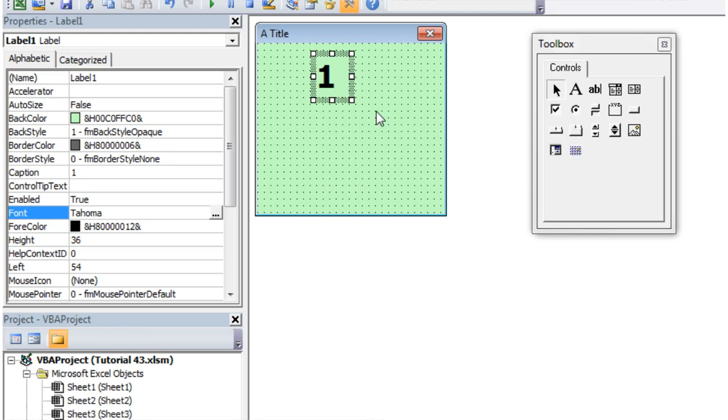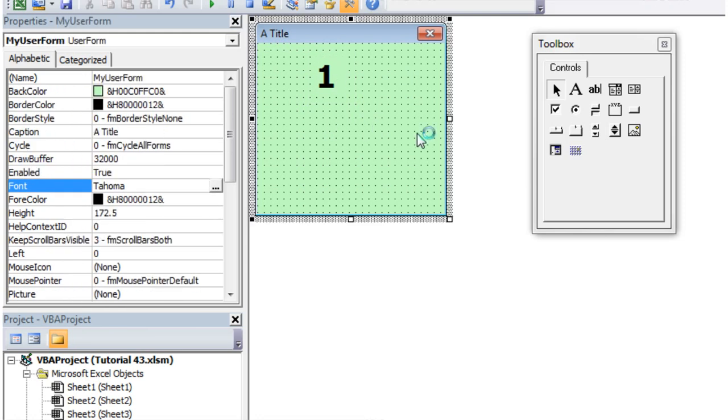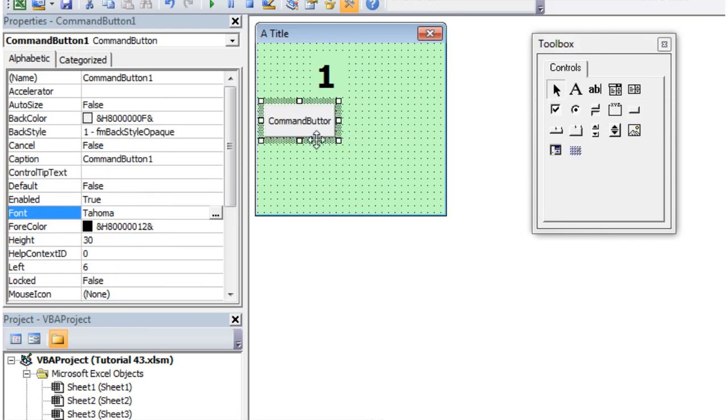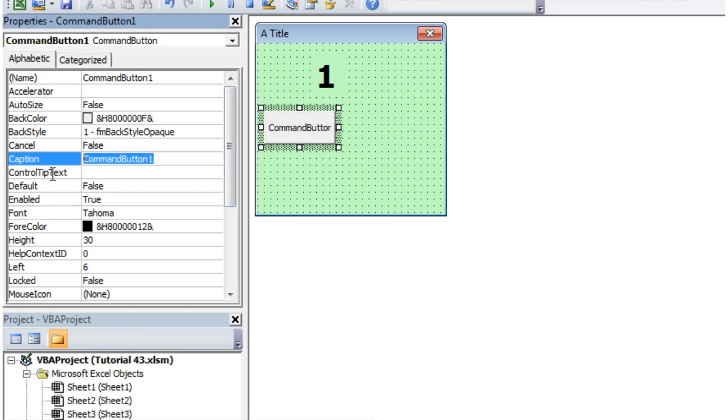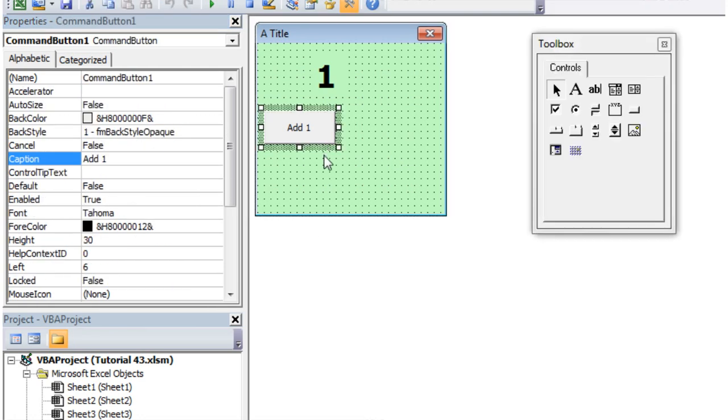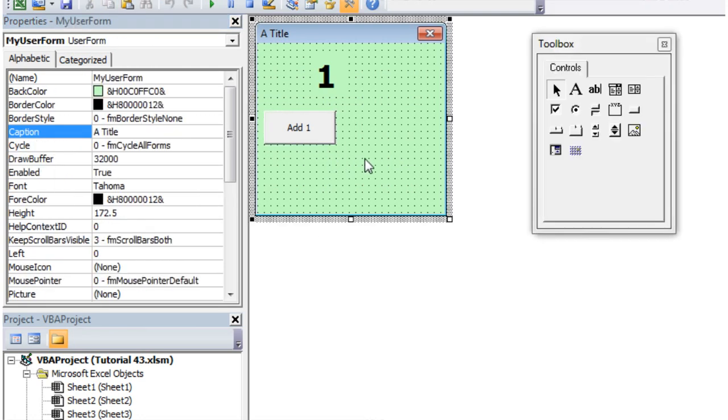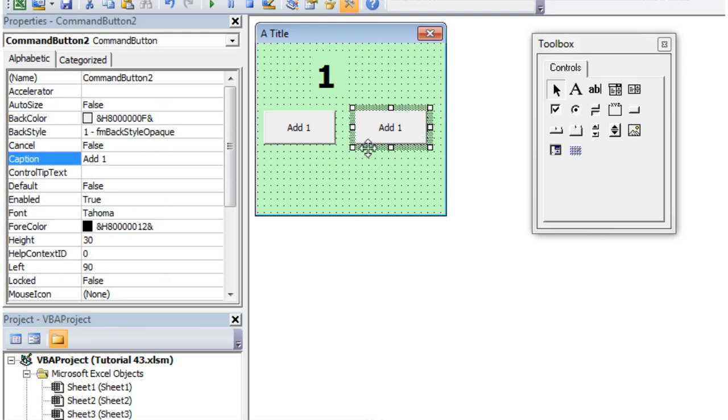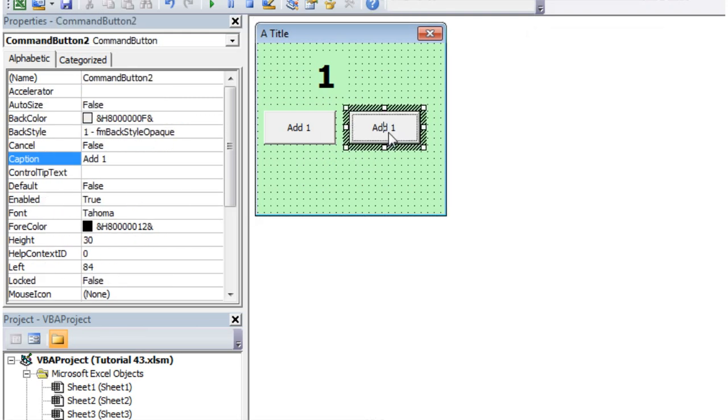And then I'm going to put in a couple of buttons that will make you do things. I'm going to add in a command button here. Click on this, click and drag where we want our command button, and then I'm going to change the caption, which changes what's written on the button. So Add 1, and then I'm going to copy this with Control C, Control V, paste another button on there, and this one's going to be called Subtract 1.